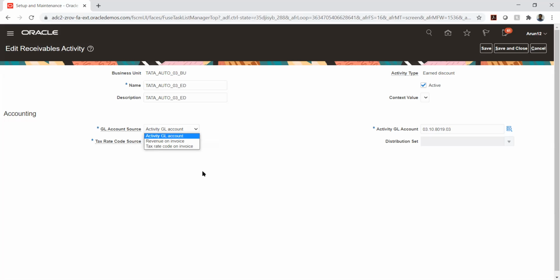Here I have three options. One is the activity GL code, which means I can give it directly here, or I can say revenue on invoice, so the system will pick from the invoice. And I have tax rate code on invoice, so based on that the system will pick the code combination. I don't want to give the other two. This is a widely used functionality.